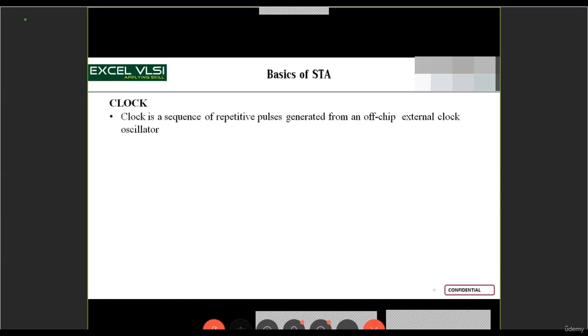So what is a clock? It's a sequence of repetitive pulses generated from an off-chip or external clock oscillator. And what is an oscillator? It's a clock generating circuit where the propagation of the clock starts. So why are we using a clock?